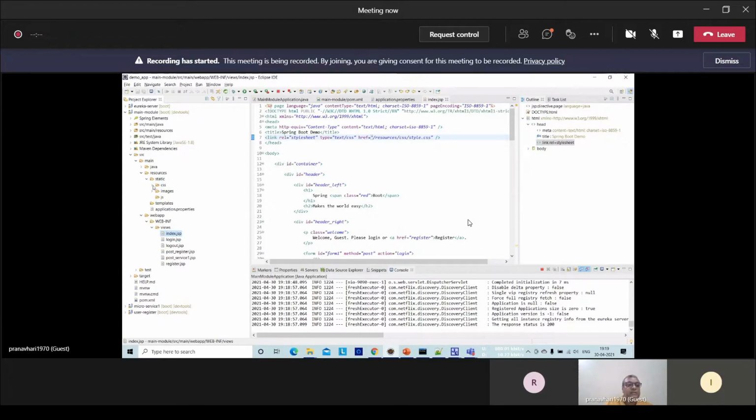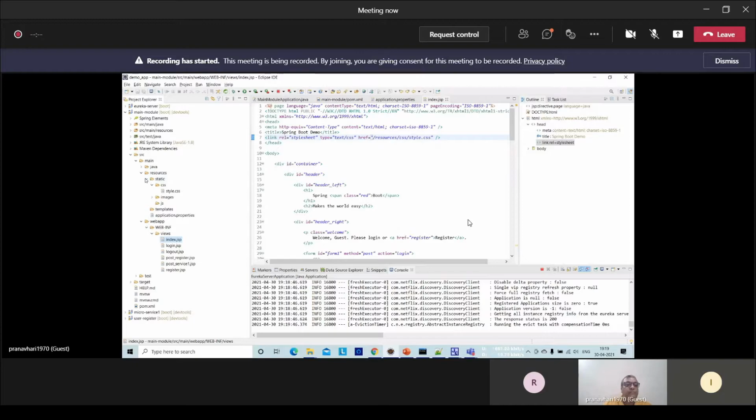Where is the CSS? Where is style? Style is inside css, css is inside static, static is inside resources. But here we are simply saying resources/css/this. It already knows that by default the css folder must come inside this. Okay, so that is the kind of stuff you have to remember.